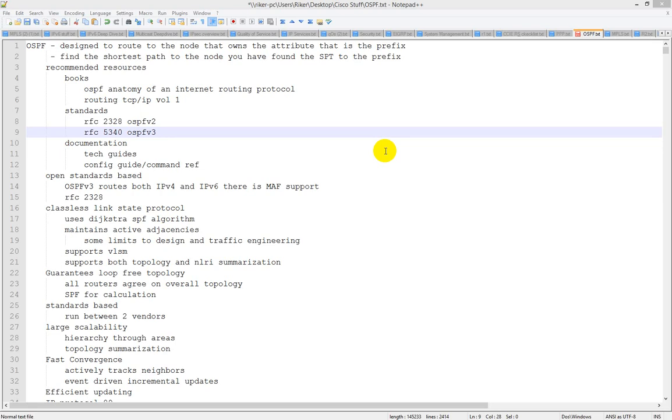It's a classless link state protocol, meaning it uses Dijkstra's SPF algorithm, and it maintains active adjacencies. There are some limits to design and traffic engineering that we'll cover, but for the most part, it's relatively straightforward as long as you know how it works. It does support variable length subnet masks. It's a classless routing protocol right out of the gate, and it supports both topology and NLRI summarization. We'll talk about that in more detail when we actually get into how summarization works.